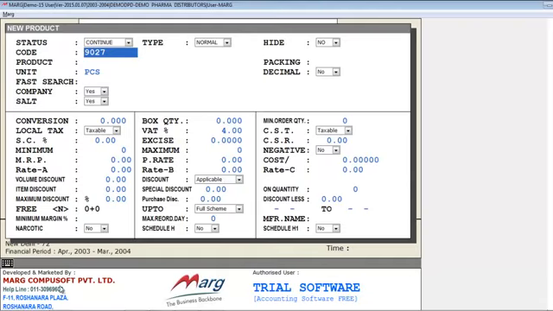Firstly, we will see the code. Here you can see that a code number is appearing over here, for example, 9027. The software automatically generates this code, but if you want to go for manual entry, then you can do that also. For example, we enter a code as 1234.